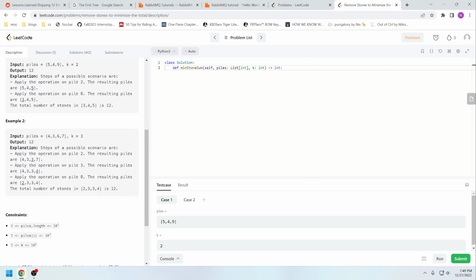Then you remove the 6, half it, the 7, half it, and then the 4 again, half it. Okay, so there's a pattern here. But before we get that, let's formally write out our goals and inputs.